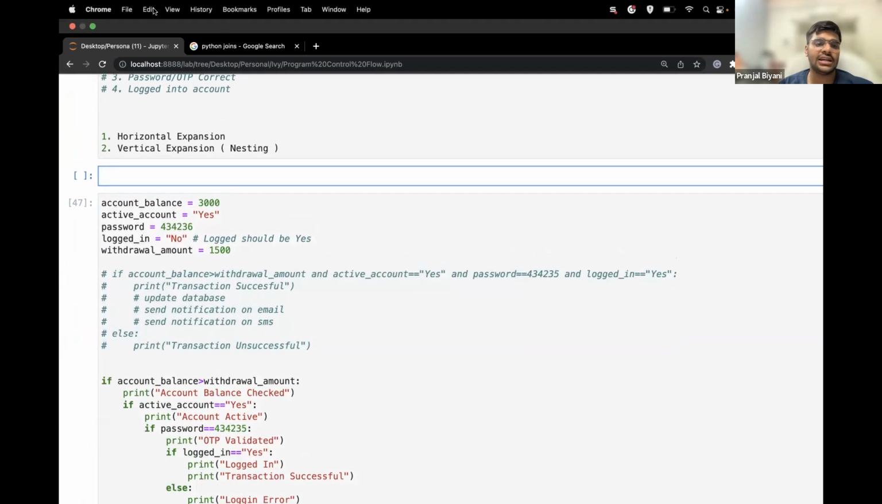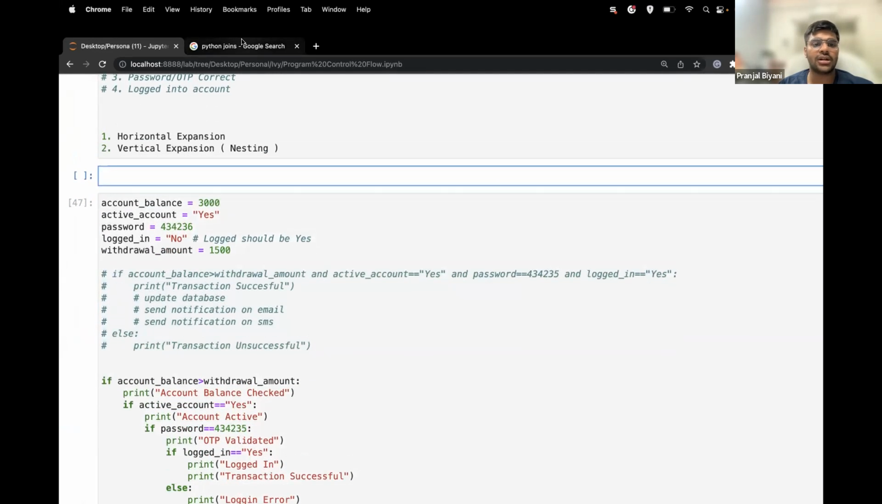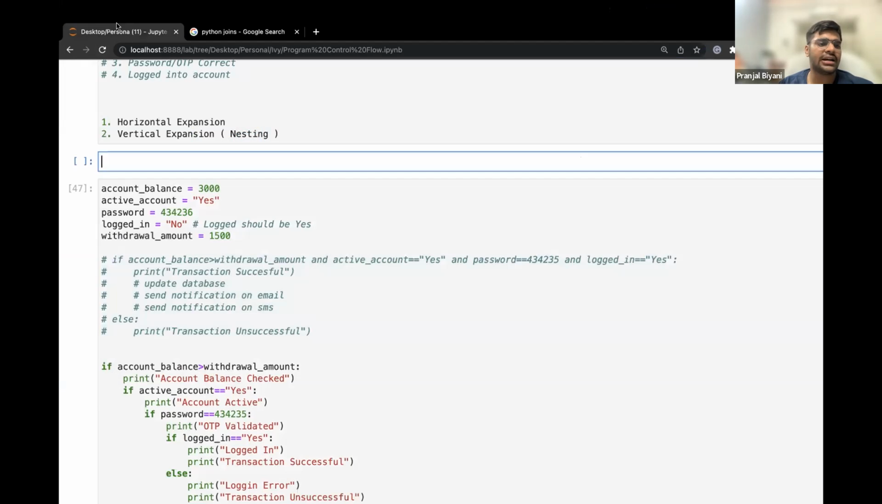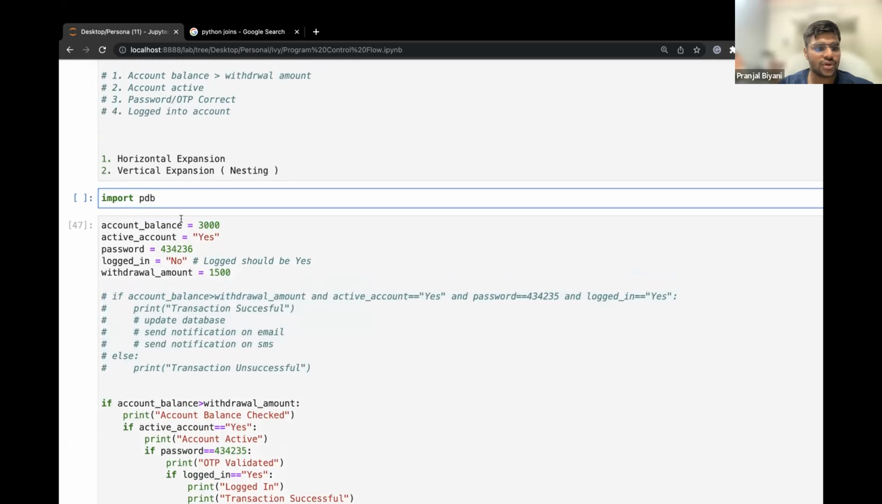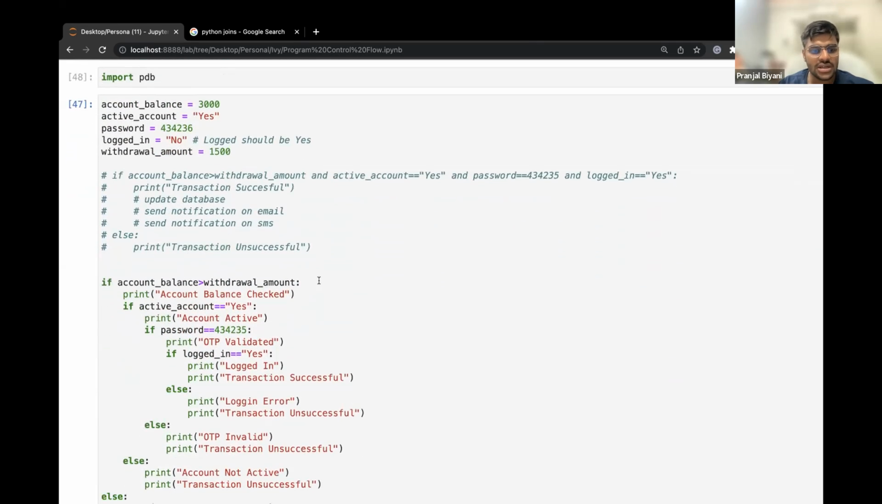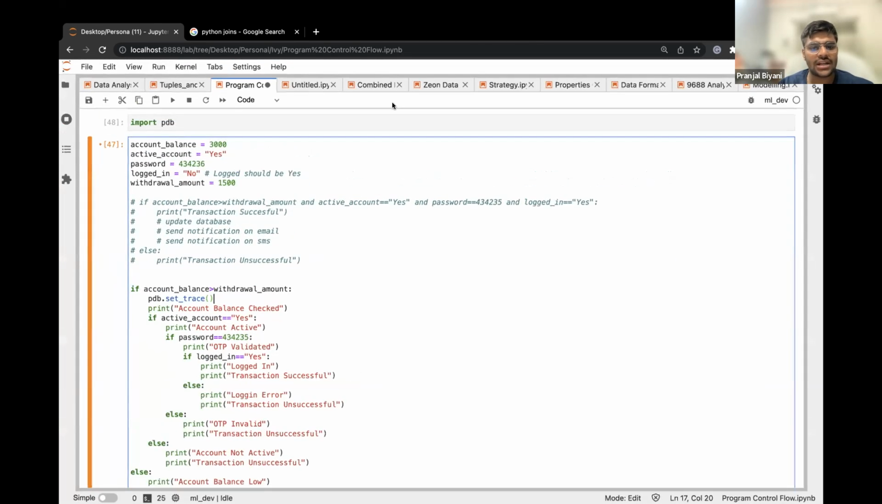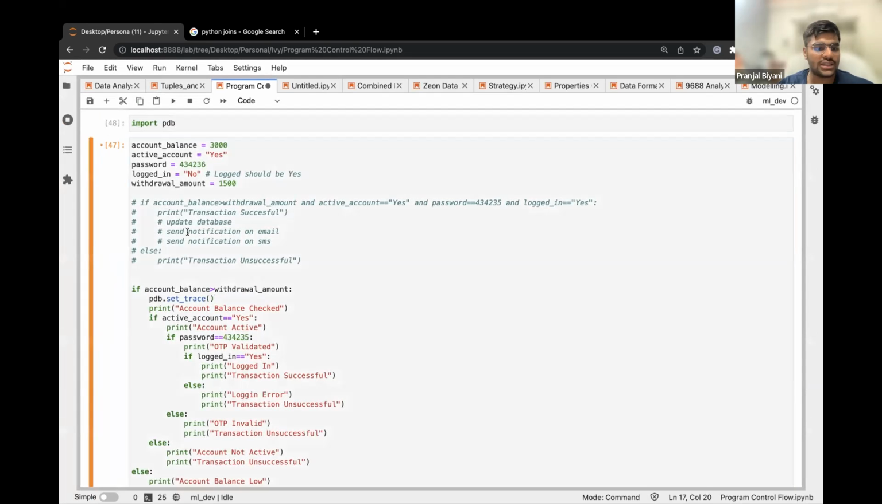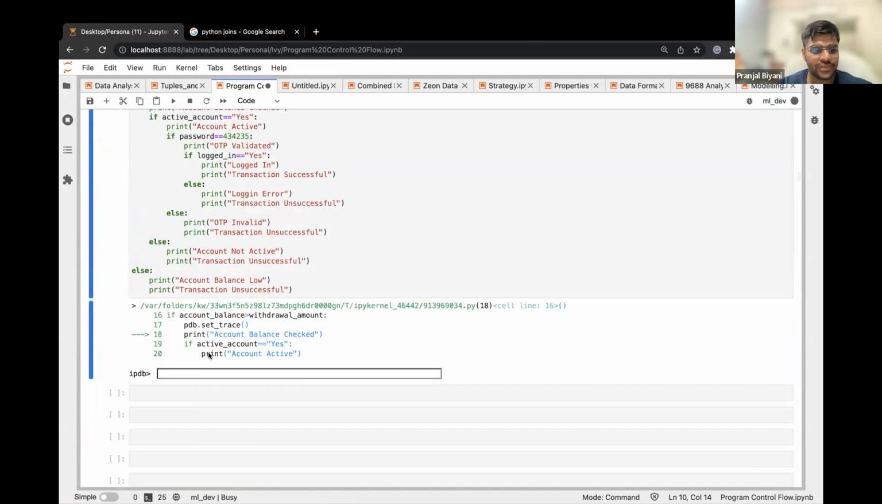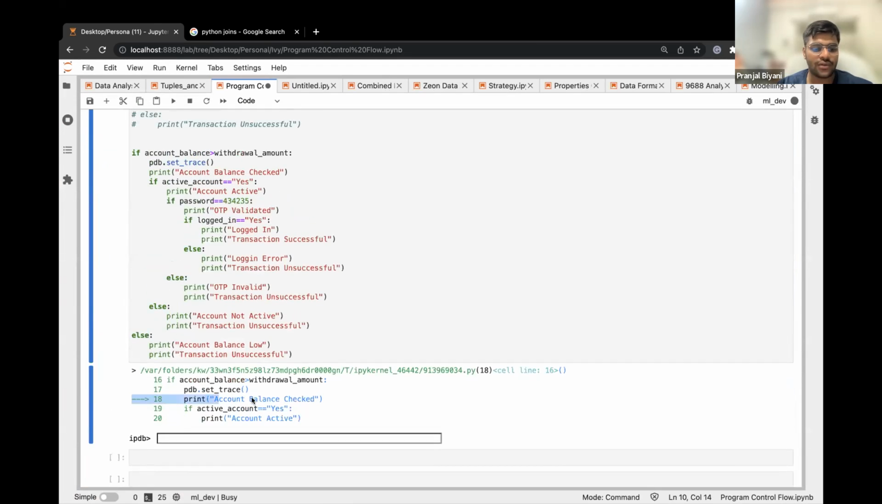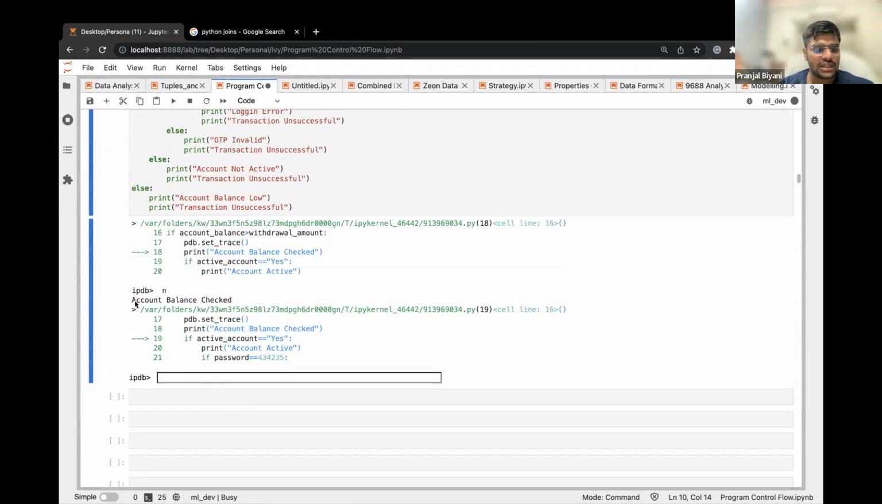It's been quite some time since I have used debuggers, but I think there is a library called PDB. Import PDB. If you put PDB here, suppose you write pdb.set_trace, it will take you through each and every line of code. I think that's what you're looking for. Right now you are on this line of code, account balance checked. If you hit N, then it goes forward.